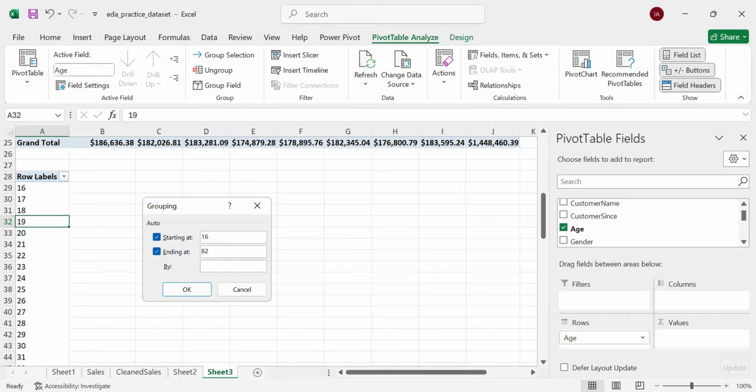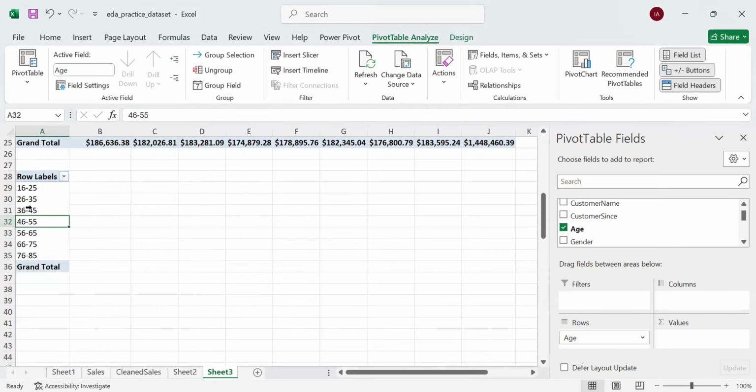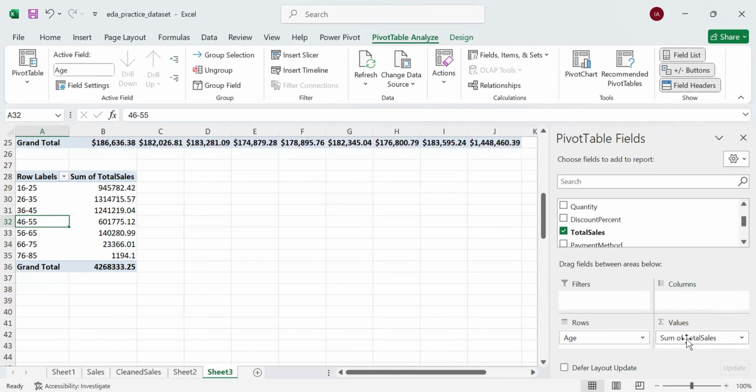So let's group by 10 years, okay? So by 10 years, I'll say okay, see what happens now. I have grouped by 10 years based on my list. So this shortens it, and this can easily help us identify or determine the age brackets that purchased products more, right? Let me take total sales to value. You can see the age bracket that purchased our products more.